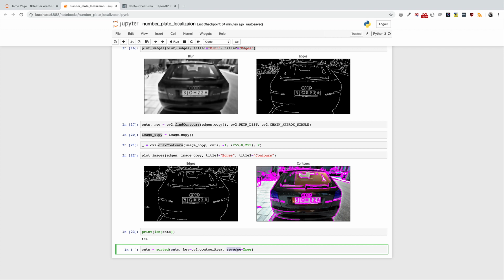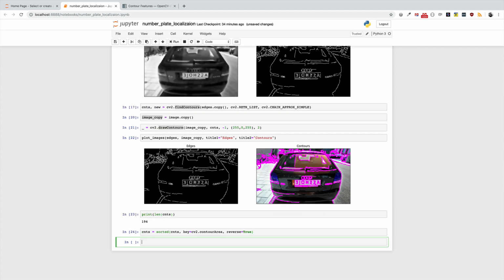So instead of small to big, we want it big to small, because we want to ignore all small contours that are definitely not number plates in our image. Okay, so we've done this, and now our contours are sorted.